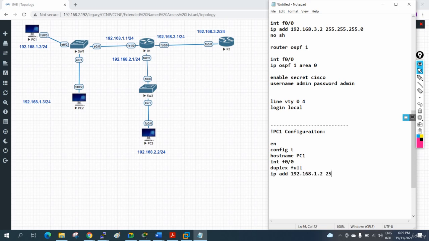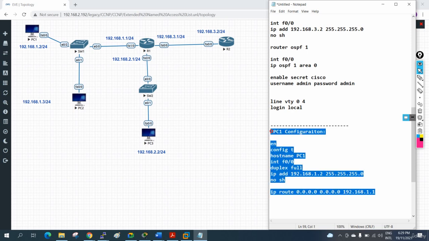192.168.1.2, 255.255.255.0, and we write no shut. And we need to write the default gateway. So I will write ip route 0.0.0.0 0.0.0.0 and write whatever the IP is, this one. Your gateway will be this one, 1.1. So we will write 192.168.1.1. Okay, this is only the configuration for PC1.